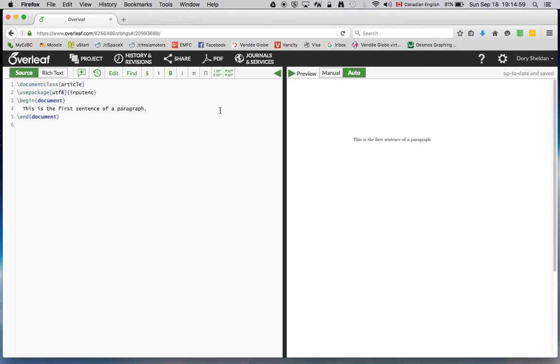Now I can continue typing a few things here, and this is the second sentence. This isn't very imaginative on my part. This is the second sentence. Okay, and so on. And the third.